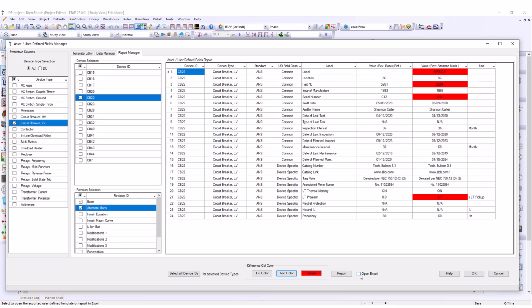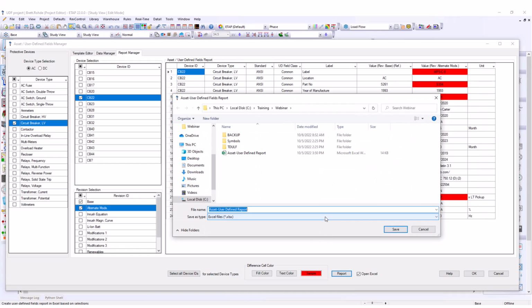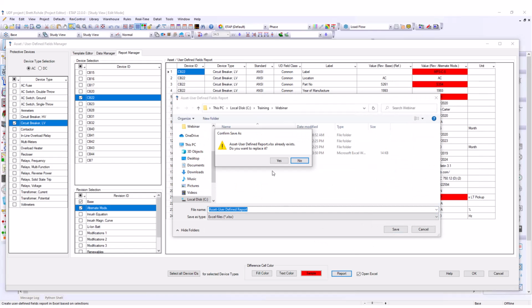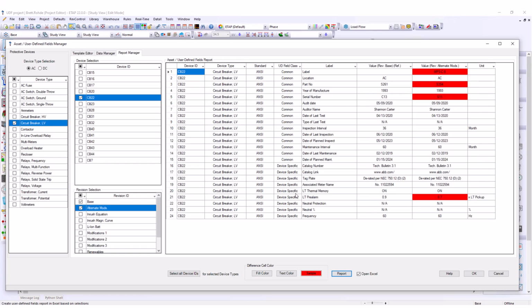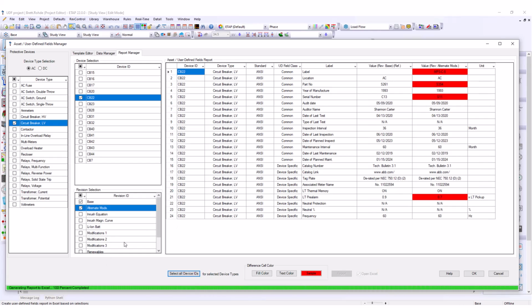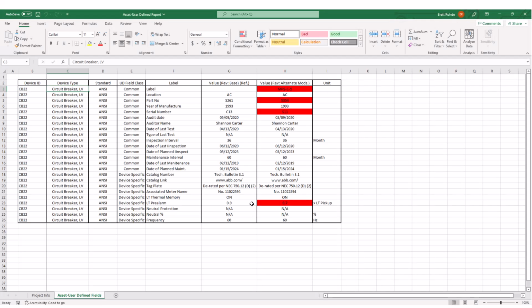Let's check the option to open it in Excel, and then let's click on report to create our report. Let's save our report. Click yes. As you can see, it is loading. And now we have our Excel report for our asset user-defined fields. This report can be included in any Excel report you wish. You could just add it to a tab. Very useful when it comes to that.